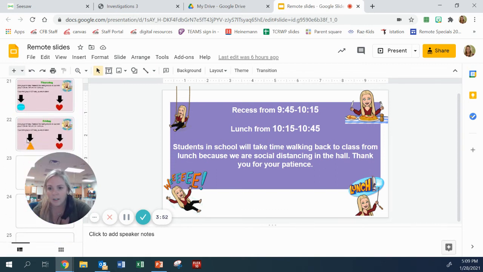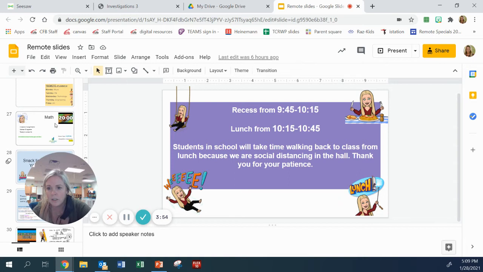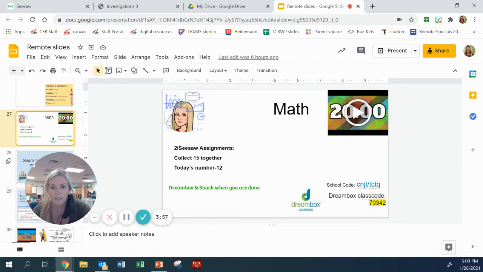My small groups, I'm trying to get onto the math one. My kids pretty much know the math routine now, but for example, the last time I used it, it said two Seesaw assignments: Collect 15 together, today's number, and then Dreambox and snack when you're done. Then I keep the class code there so they can log in. That way parents aren't asking, what's the code? What's the code? And I'll set my timer. They get more than 20 minutes for math workshops. Usually I start the 20 minutes when it's about the time they should be finishing Dreambox and snack. I hit the timer, so if they come back, they have an idea of how long it is.